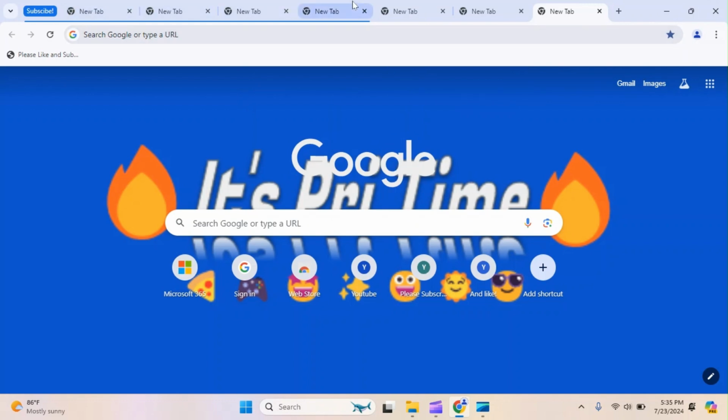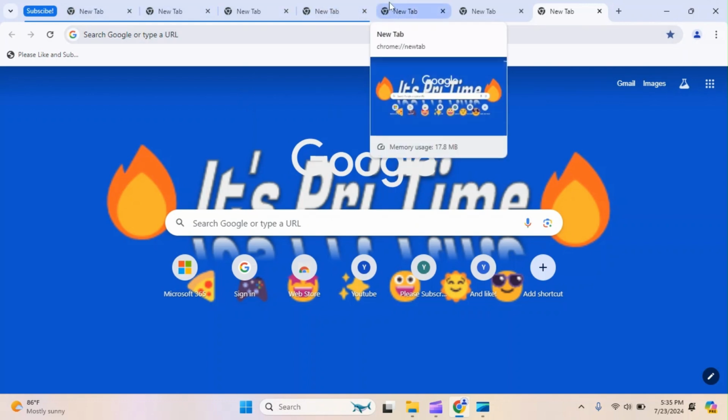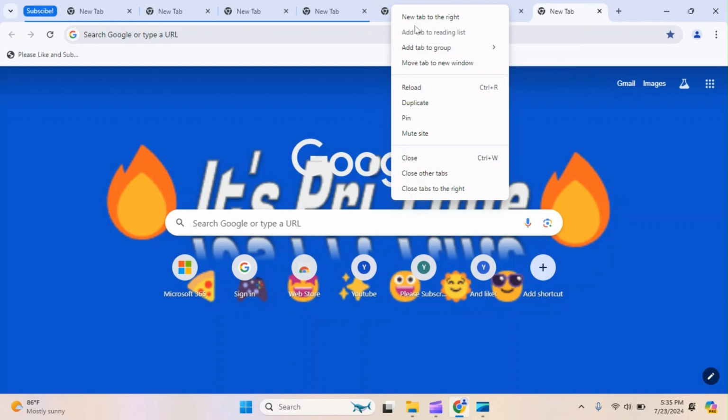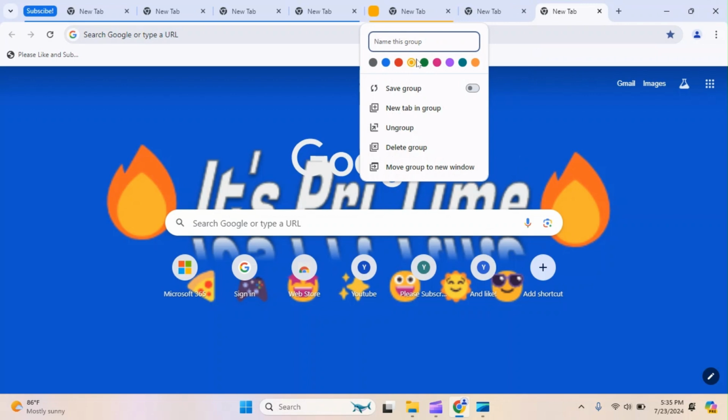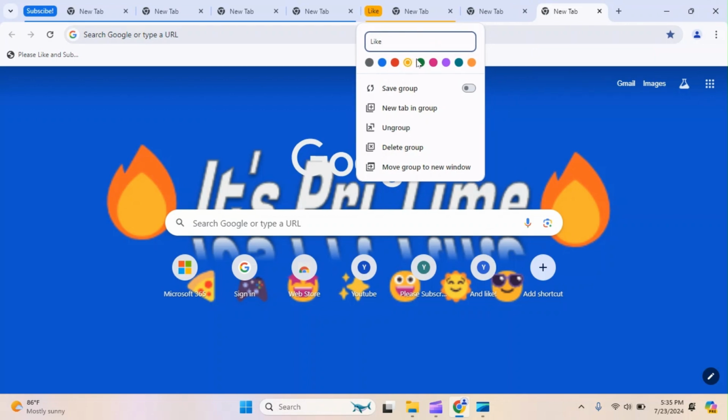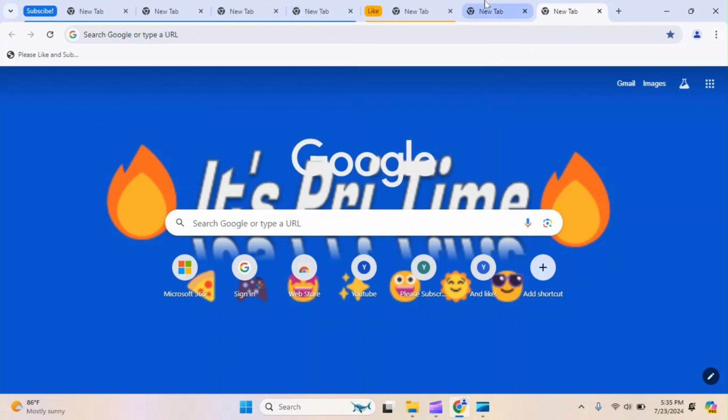And then you can make another group by doing this. Add tab to group, new group. Choose a color and name it. Then add those tabs to that group.